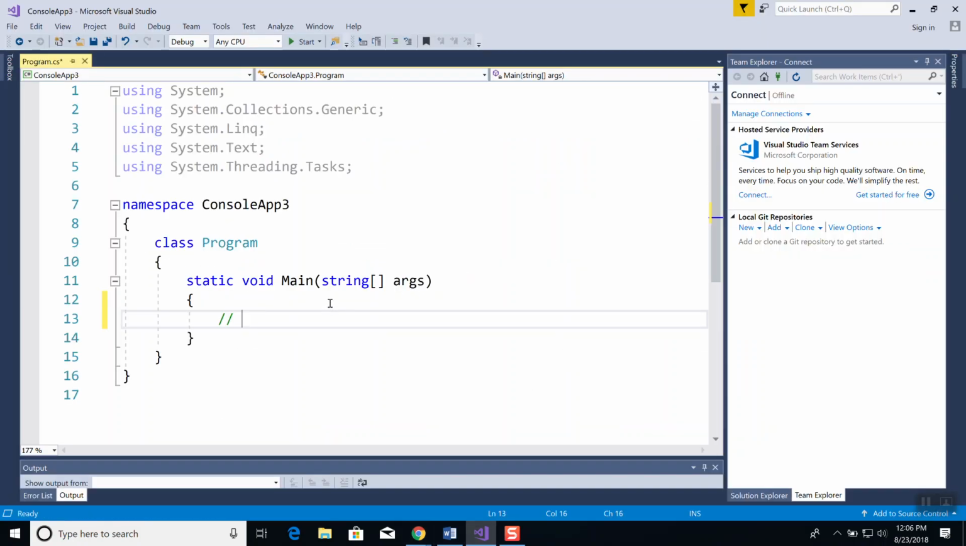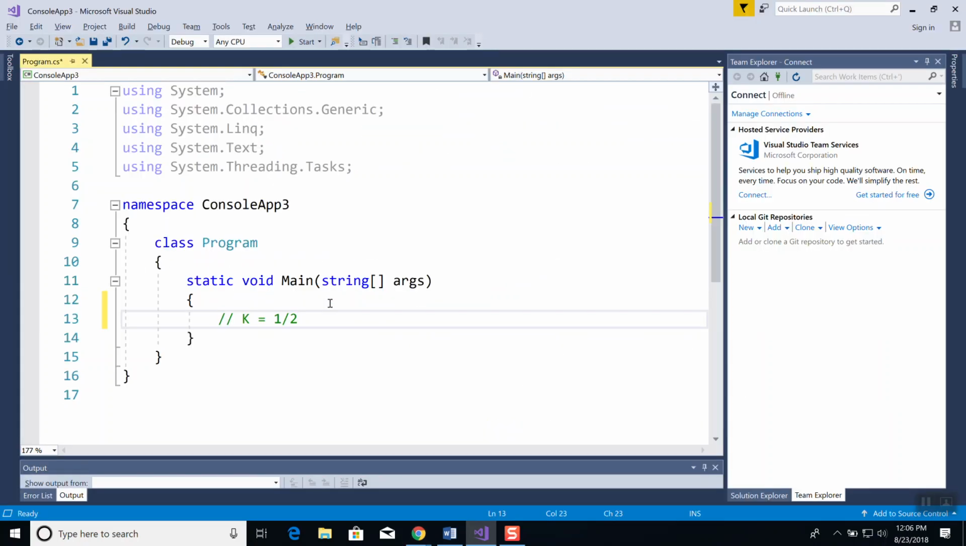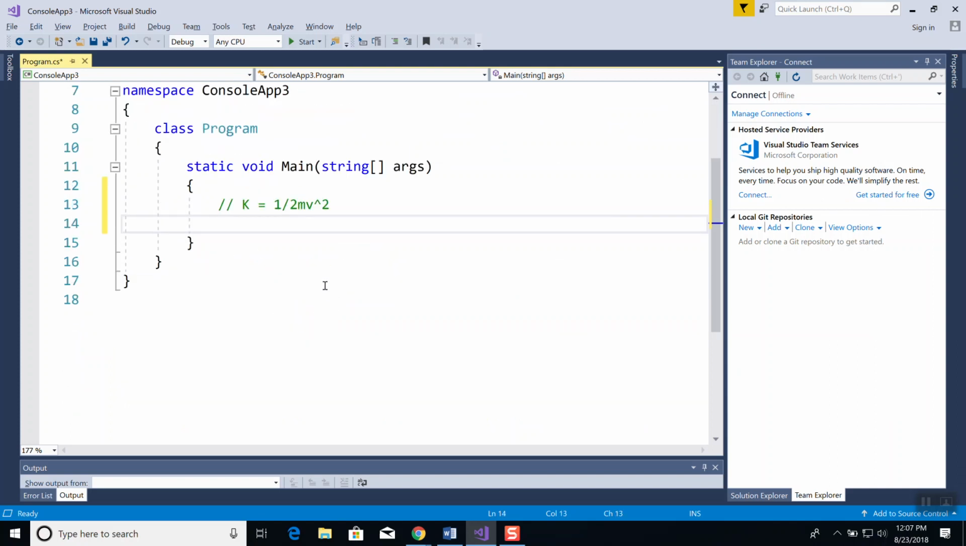Now, the 2 slashes here indicate a comment, and I'm going to write the formula down. So K equals 1/2 mv squared. We talked about this before. I'm going to calculate kinetic energy. I guess K is kinetic energy. We're going to calculate it.